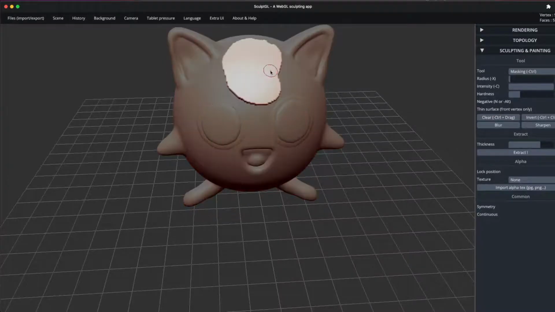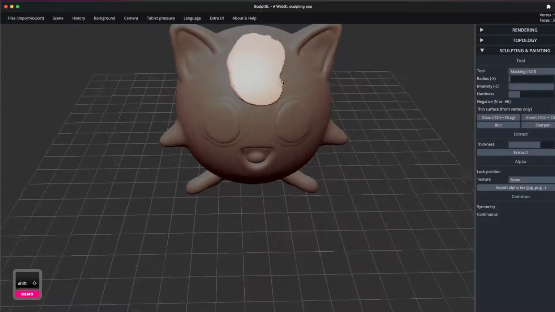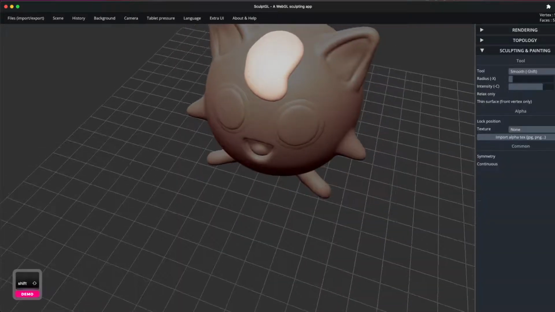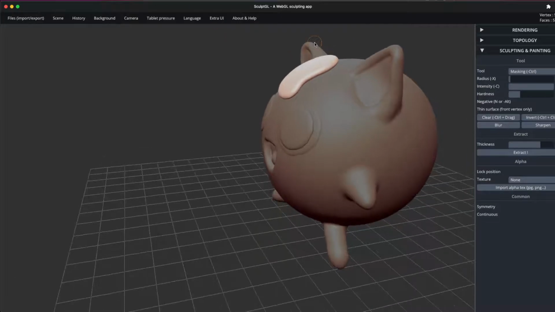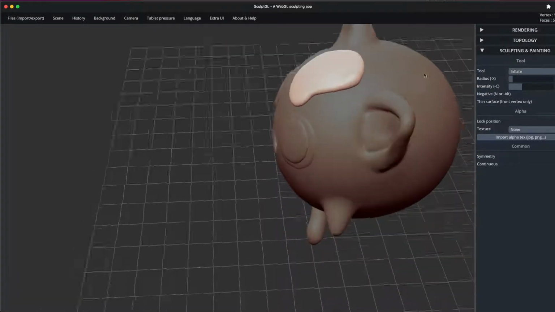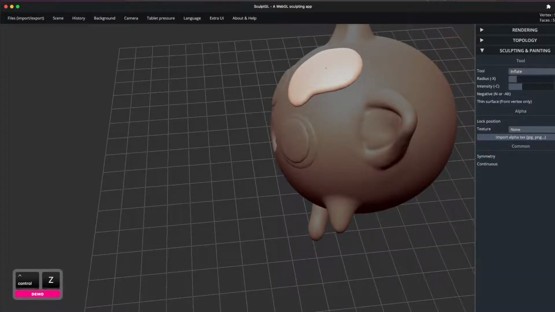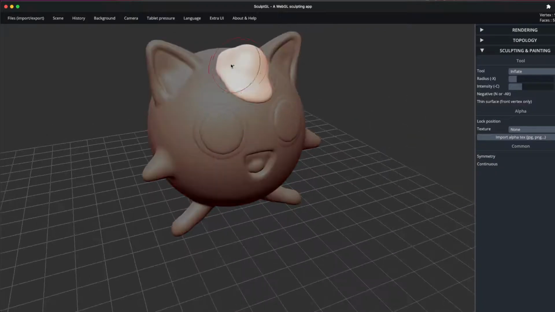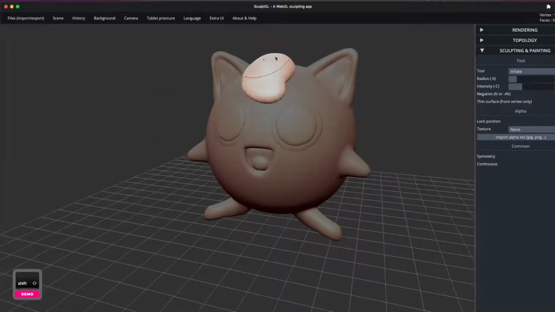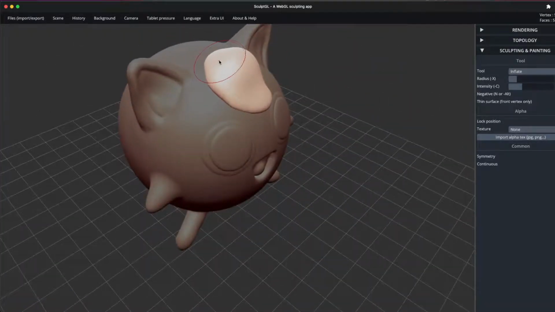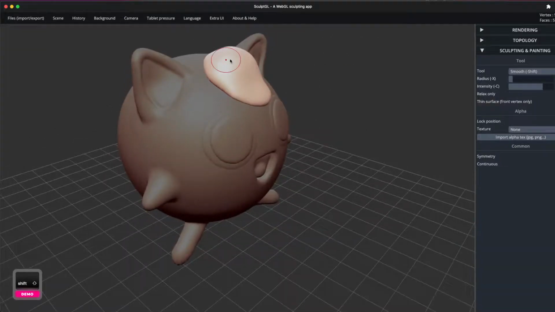Clear, click, smoothen, smoothen, smoothen. Then add inflation, larger radius, inflation. Click inflate, smoothen, smoothen, inflate here. Control Z, add inflation here.